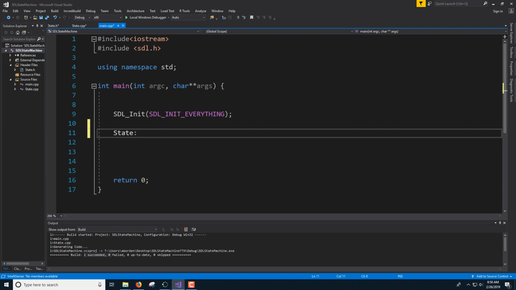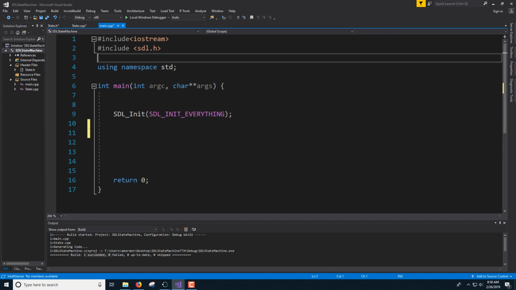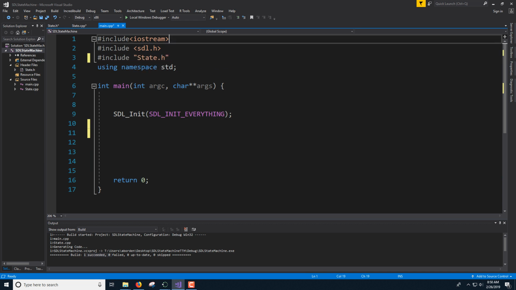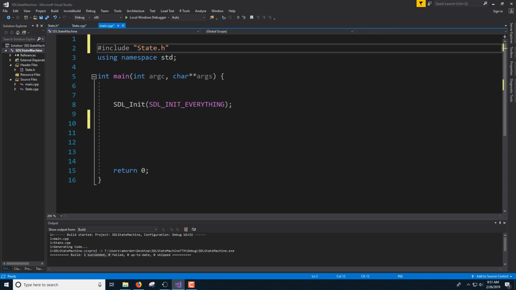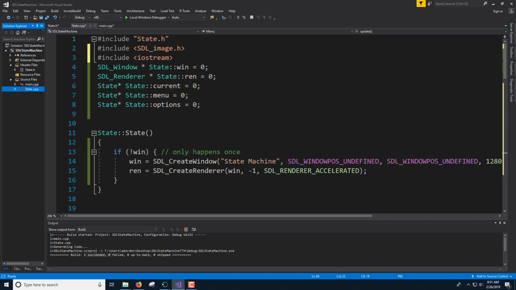We can say we're going to have to include state. Wait, we're including arbitrary includes, main and state. We are, and it's probably fine, or you can scrap this one. You can actually scrap both of these. If IOStream is included in state.h, I think I put it in the source, so yeah, we'll have to move that over.